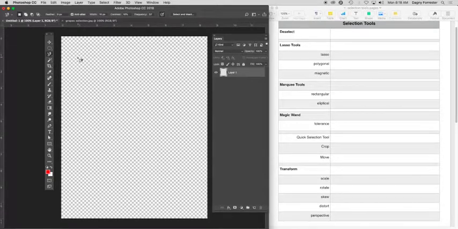So I want to start with the regular lasso tool, which I don't see. I'm pressing L over and over, but it's not going there because there's 3 tools with the same shortcut. For me to be able to toggle there, I have to hold Shift and click. While I hold Shift and click, it lets me go from one tool to the other. I'm on the regular lasso tool now.